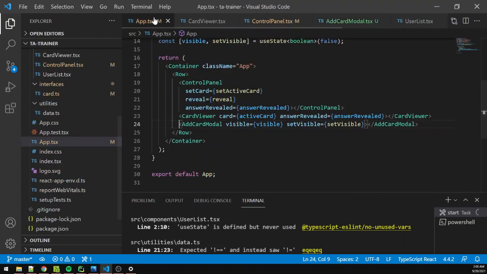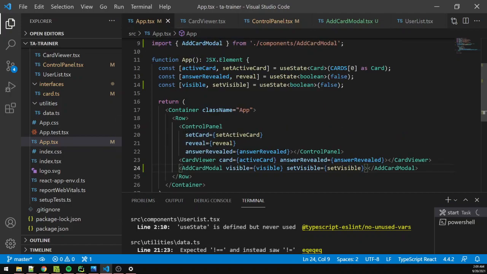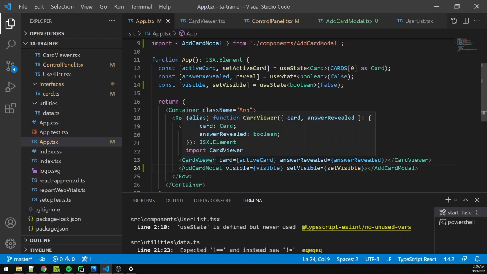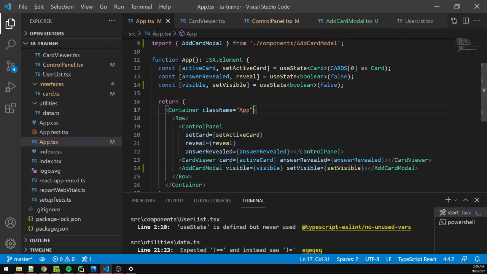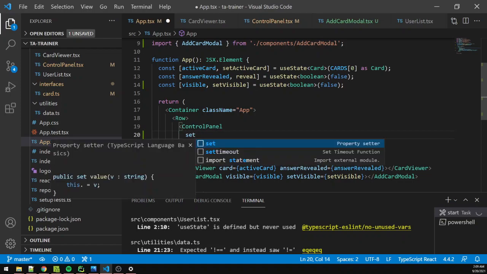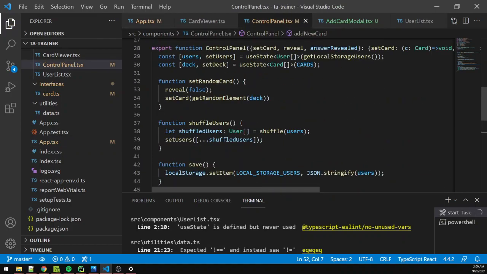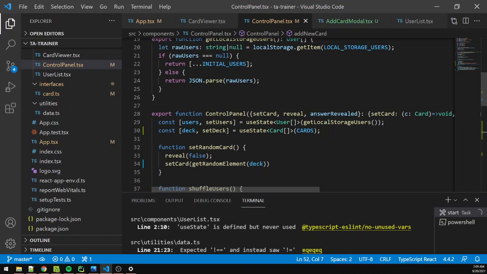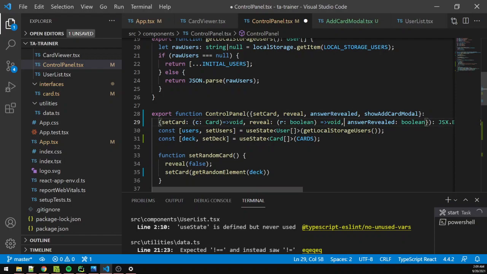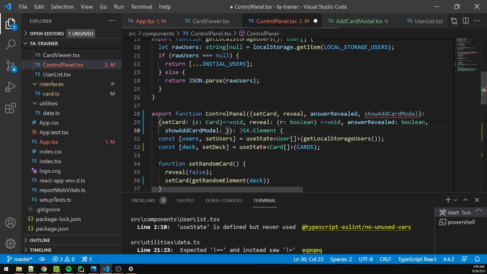Up at our app level, we have the visible and set visible that we're passing in. We need a button that actually will make the card modal visible. So let's go add it to our control panel. Set show add card modal will be a function that passes in set visible. And we'll go back to control panel. We'll need to add in this new parameter. Really need to install Prettier so that I can make it automatically reformat for me, because now it's starting to actually get a bit complicated.